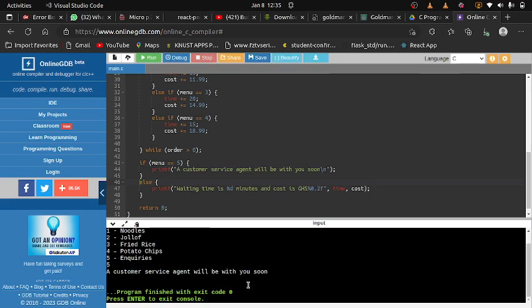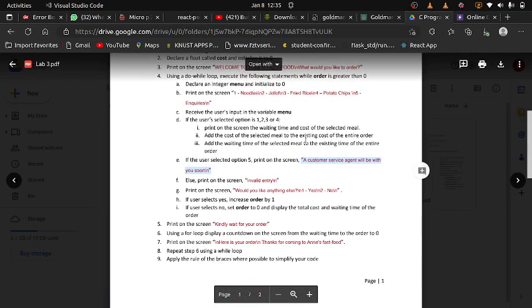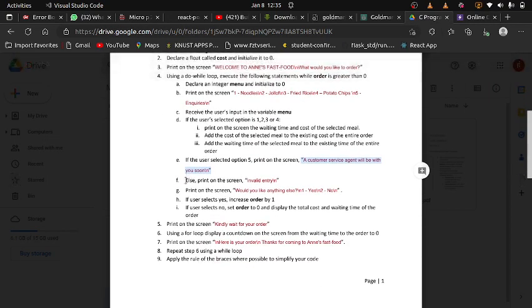So as I entered 5, it printed "A customer service agent will be with you soon", and that is what we wanted, right? That is what we wanted. Now let's see if we can complete the other side of the code. We are still on number 4 and we are on F. Else, print on the screen invalid entry.